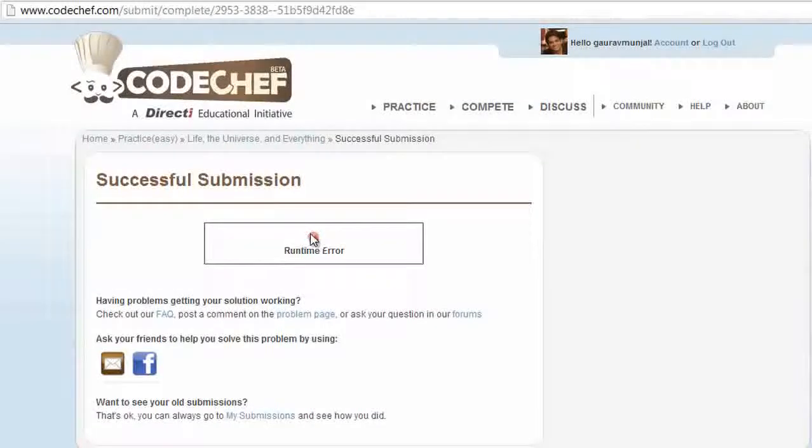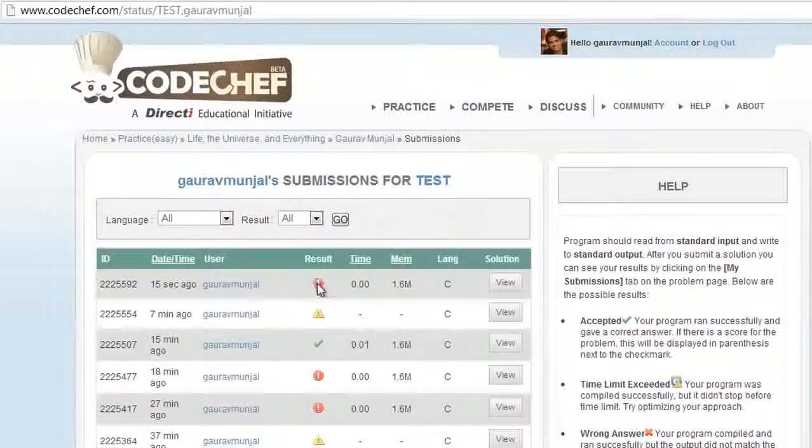Okay, so now that the compile time error is gone, we got a runtime error. To know what kind of a runtime error it is, I'll just go to my submissions and I'll hover over the runtime error. It is NZEC runtime error. NZEC stands for non-zero exit code. Remember that we returned 1. The online judge at CodeChef expects every main function to end with a 0 exit code. Maybe that's why we are getting the error.